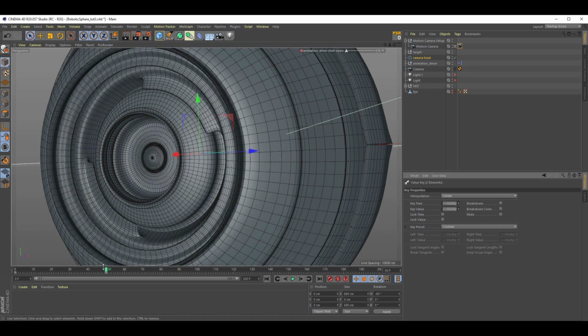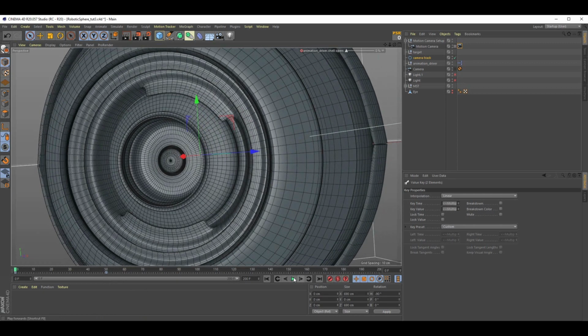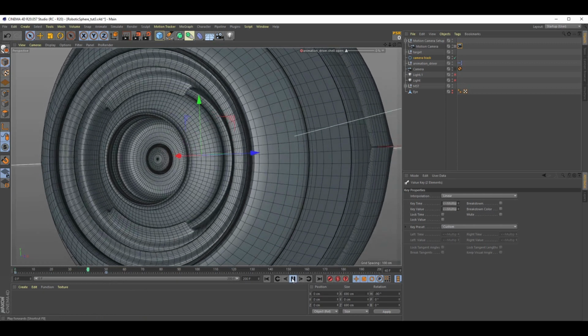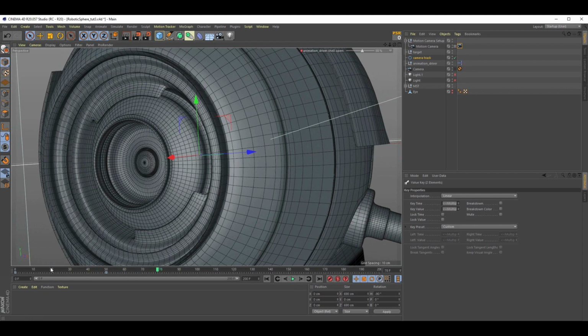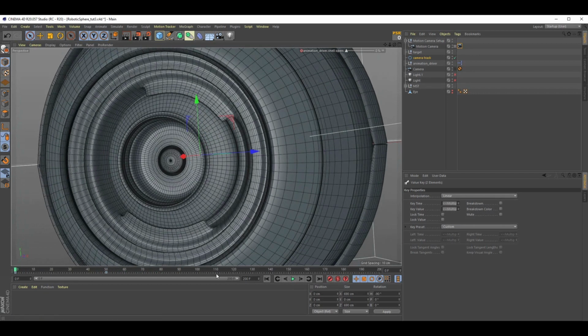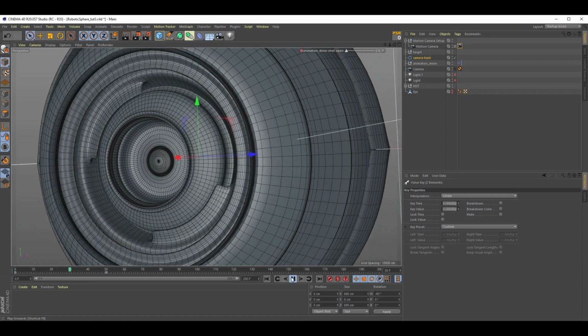All right, so if I play this, you're going to see our handheld here is going to go a little crazy. We don't want that. But the other thing you're going to see is that even after that 50 keyframe, our camera move just continues on.